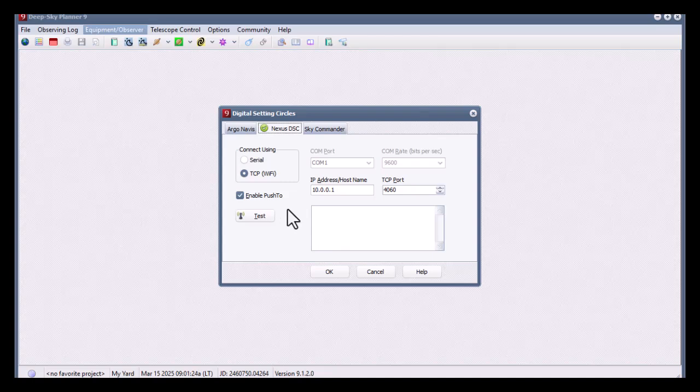And I should mention the Enable Push-to checkbox, because that will allow you to select the one that is active when you observe. Only one can be selected at a time so that the system knows which communication protocol to implement. So we can test the connection if we like, and I'll save this configuration.